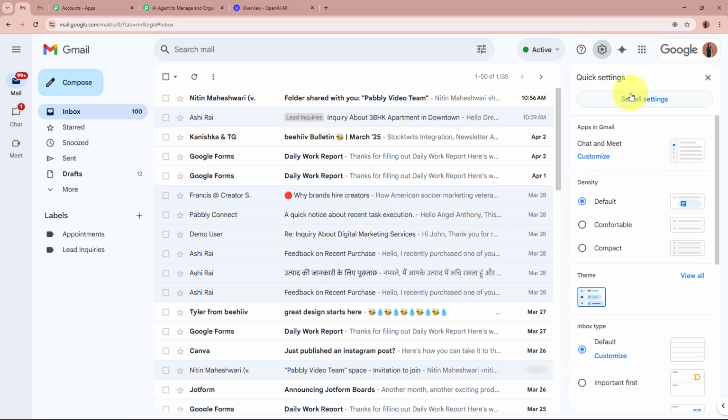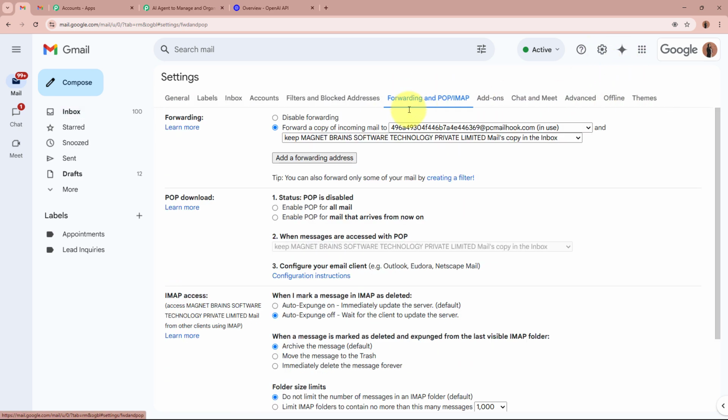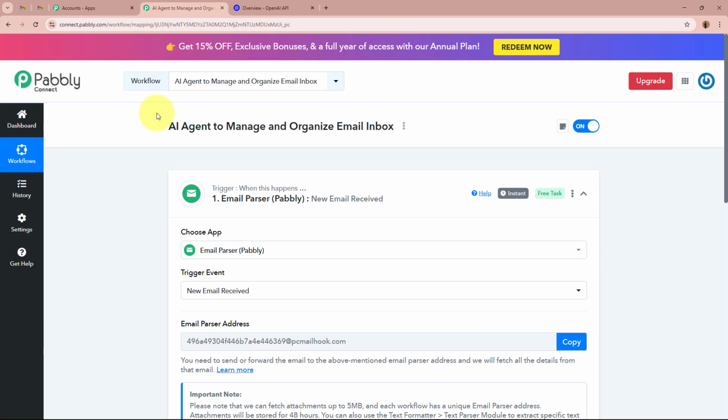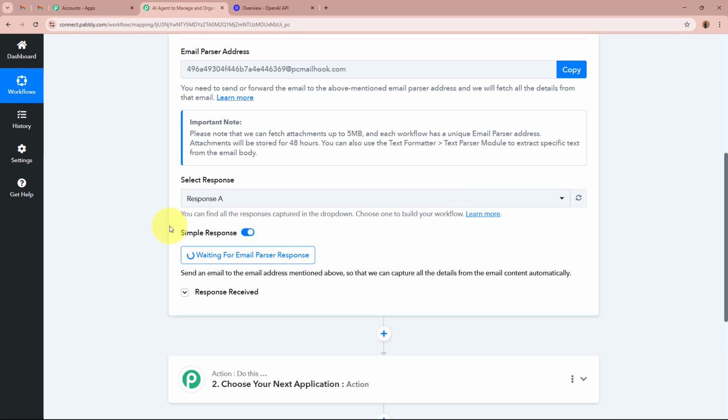Now, if I go back to my settings option, you can see over here that this email address has now been successfully added to my Gmail account. As this email address has been added to my Gmail account, now what is going to happen? We are going to receive a lot of emails, and the responses of all the emails that we receive are going to be captured in our workflow right over here, okay?